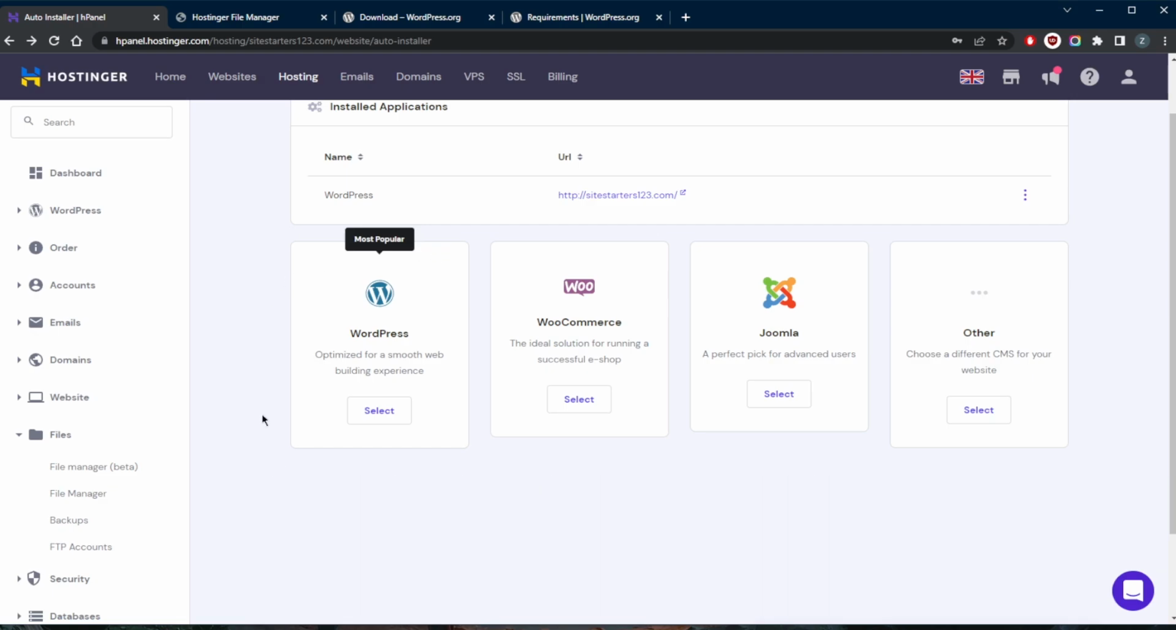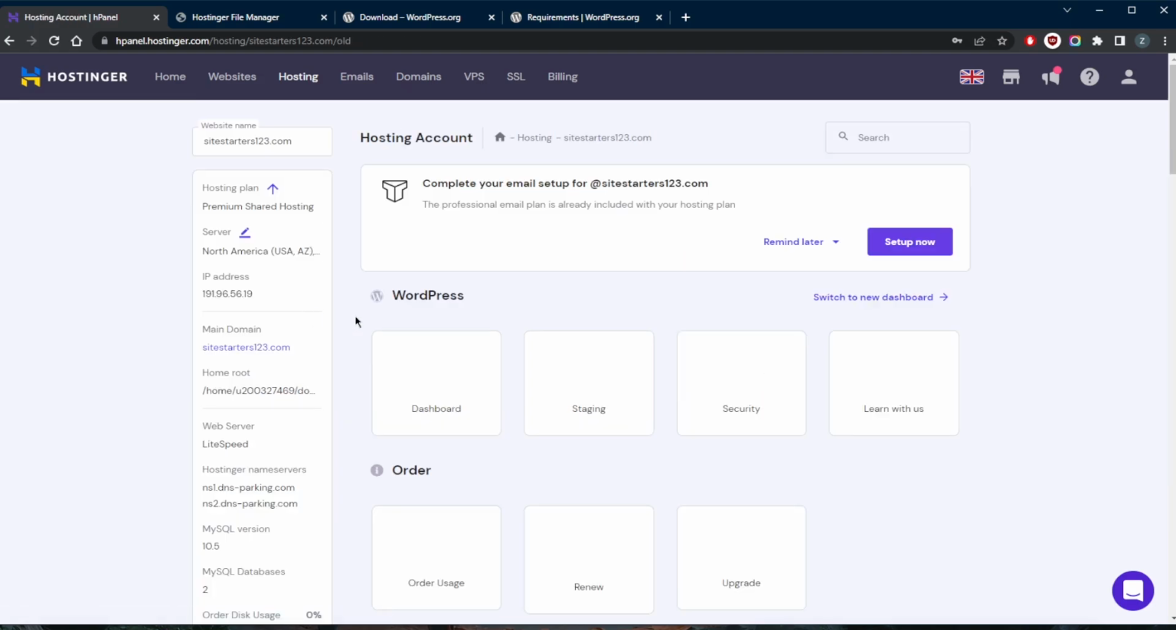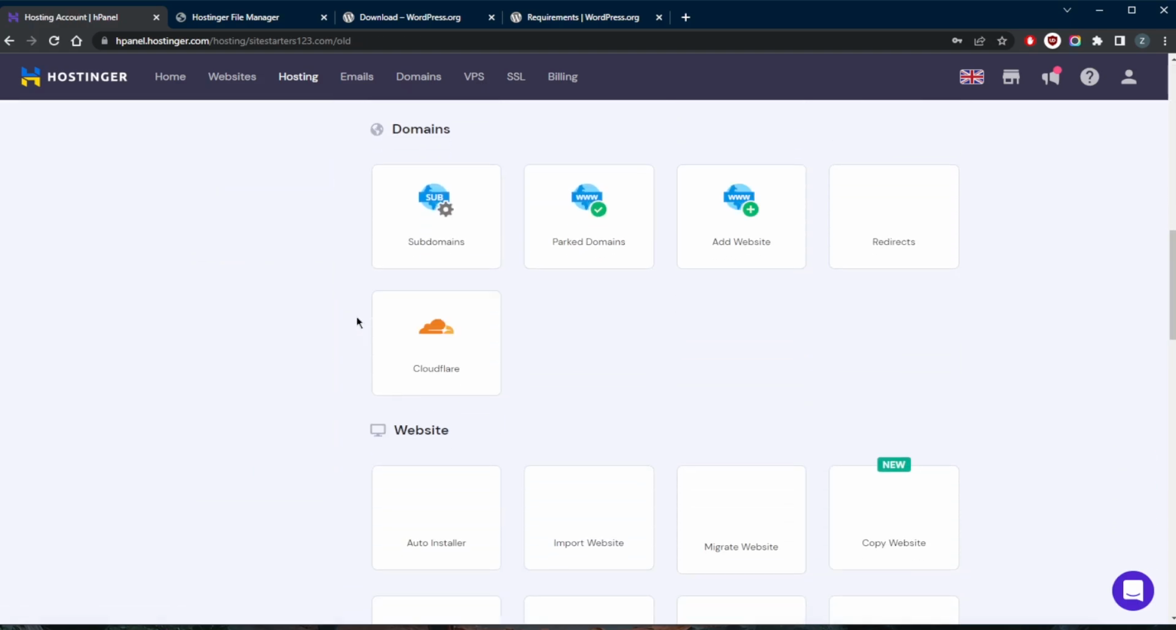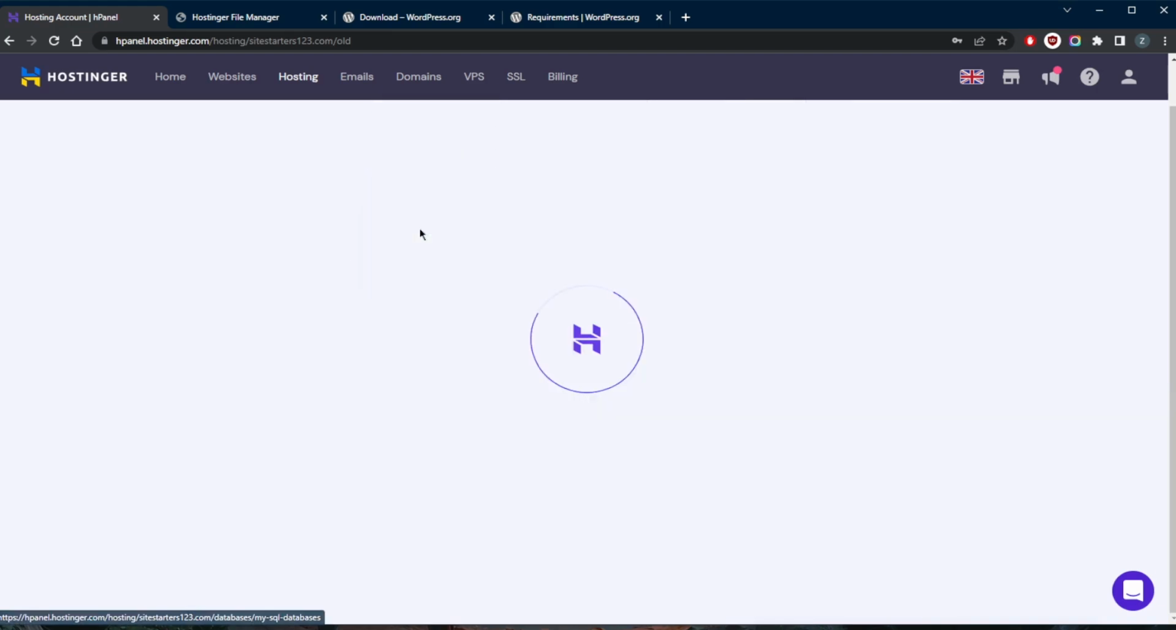And to proceed with manually installing WordPress, we need to create new MySQL credentials. So again, back to your hPanel right here, and we're going to go all the way down to right here so that we can create the MySQL credentials. We're going to click on MySQL database.